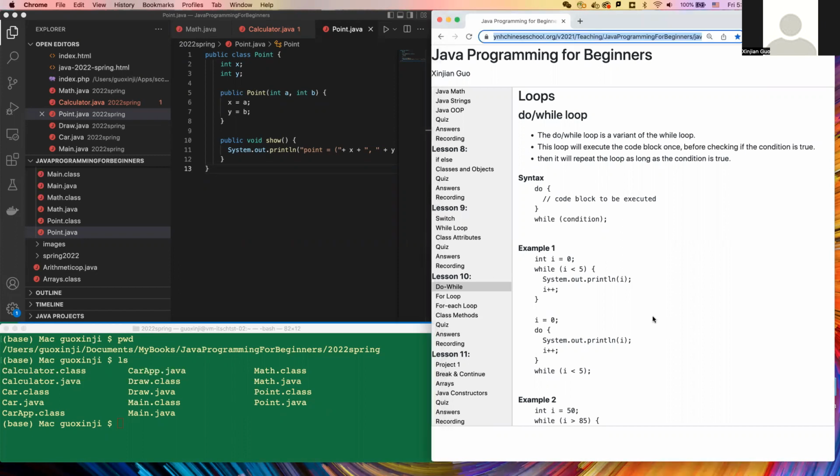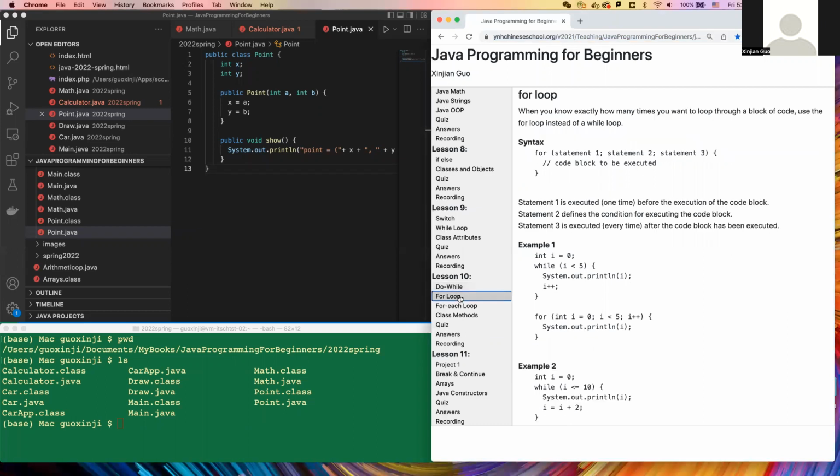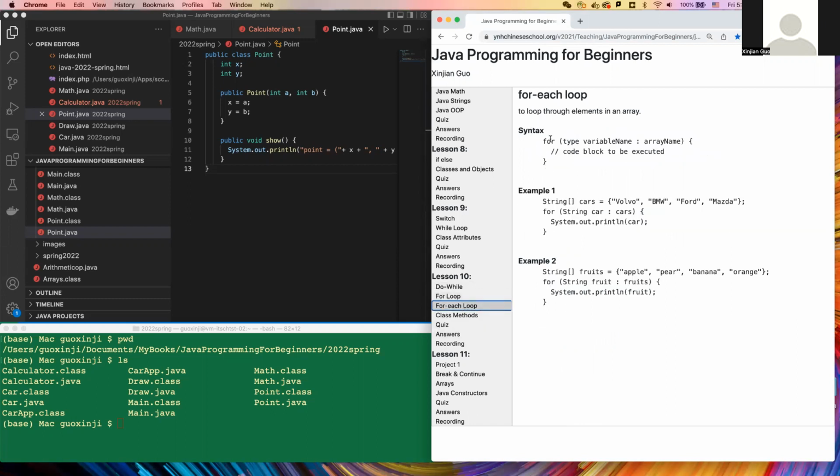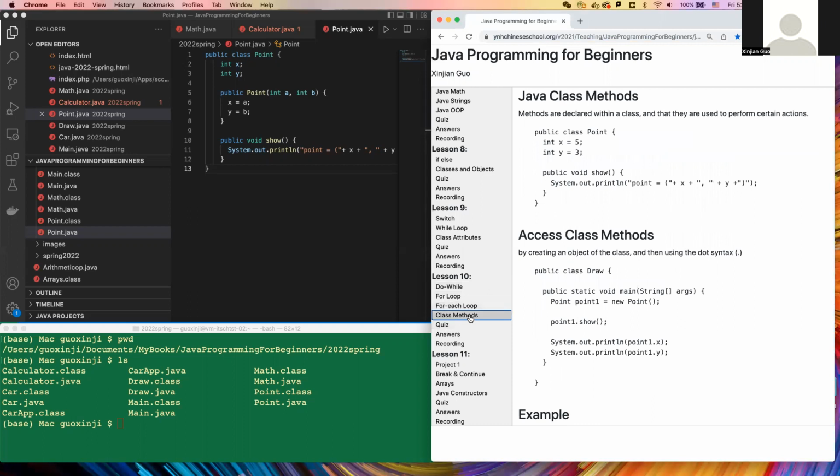Quick review. In the last lesson, we learned the do while loop, the for loop, and the for each loop. And then we learned the class methods. You define a class, and you can access the method from an object.